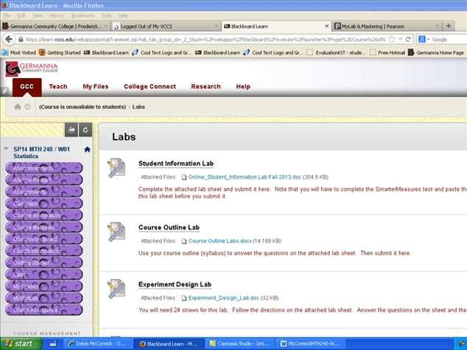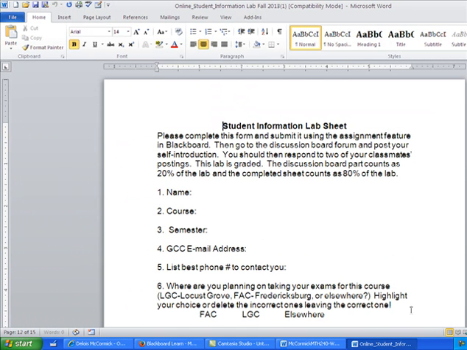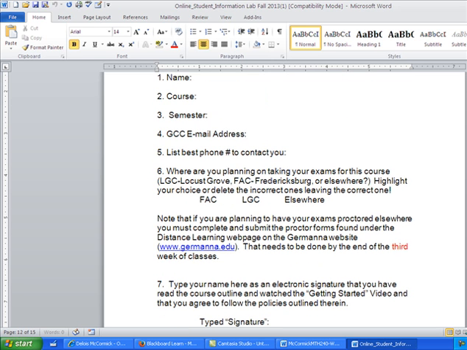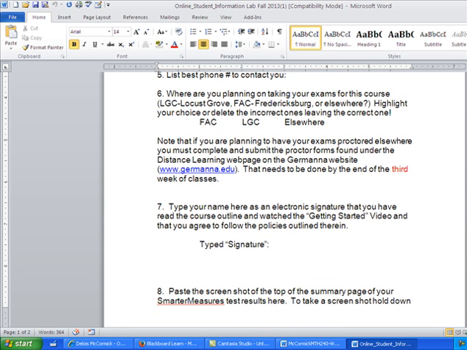Okay, so you want to type in this information that I asked for. You also want to indicate where you will be taking your proctored tests, Fredericksburg, Locust Grove, or if you need it proctored elsewhere, I need to have a completed proctor form. You can highlight your choice or just delete the ones you're not choosing. You can type your name for a signature.